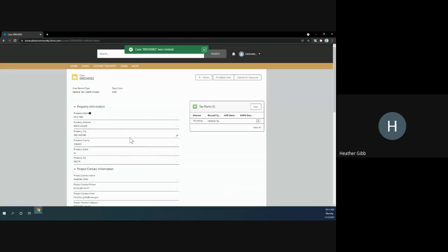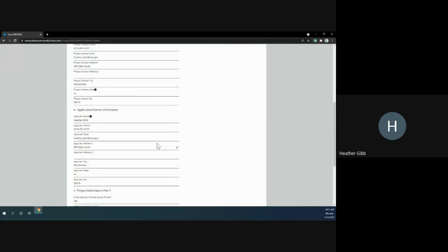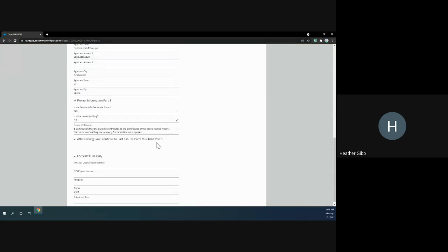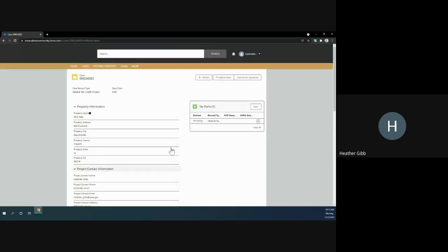Now, obviously, you can go through and fill out the pieces that are required at this point. And then once you are in this screen where you're seeing the project that you've started, you can scroll down and correct any information or add to it as needed. Now, you'll notice that it says here, after clicking save, continue to part 1 and tax parts to submit your part 1. So we can see here, everything looks good. So I'm going to submit this for approval. You will see the submit for approval button throughout as you work through.